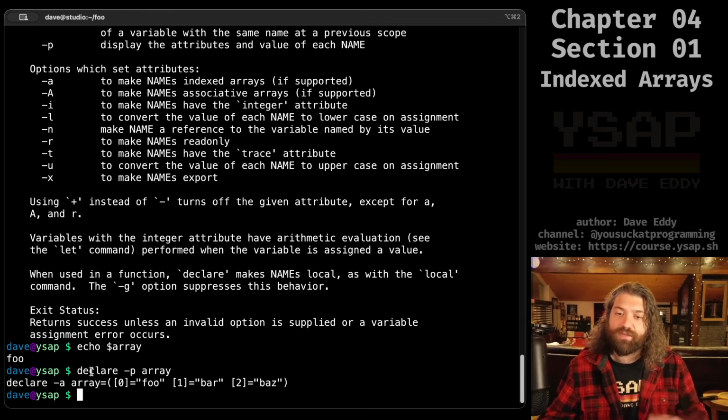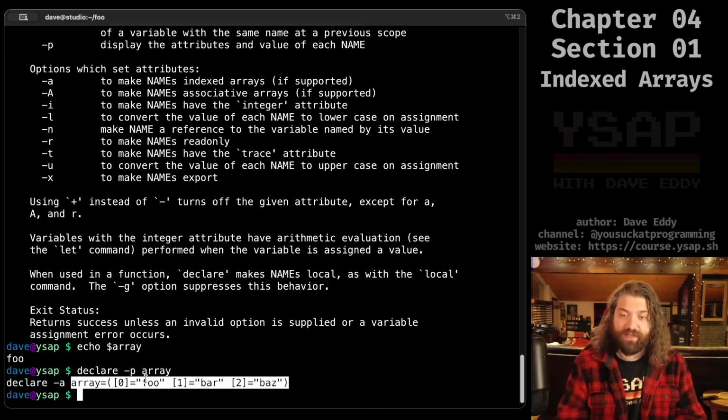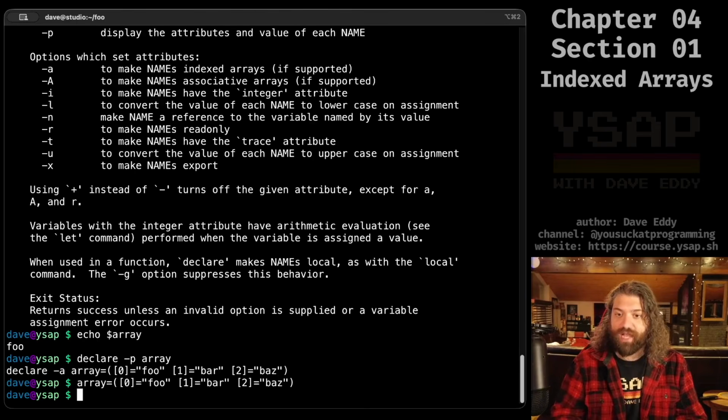But this shows you the attributes. This shows you how this variable was made. It's a -a, so it's an array. It's called array, and it has 0 is set to foo, 1 is set to bar, and 2 is set to baz. This syntax is valid. So if I just copy and paste this back in, this is valid. You can specify the keys this way.